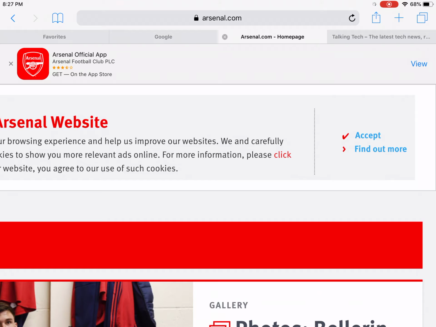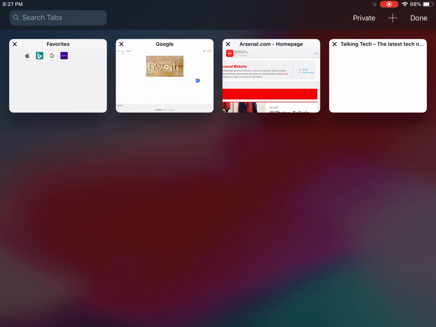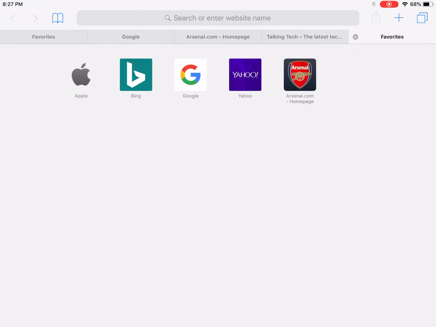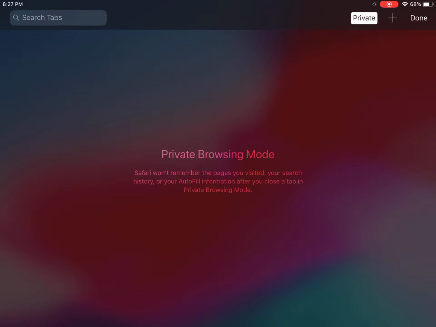And then the top right is your two squares. You click them and that shows all your tabs. Now this looks really cool on iPad because it shows you all of them. You can then search for your tabs on the top left. You can add a new tab with the plus button. And then once you click private, that's your private browsing mode.